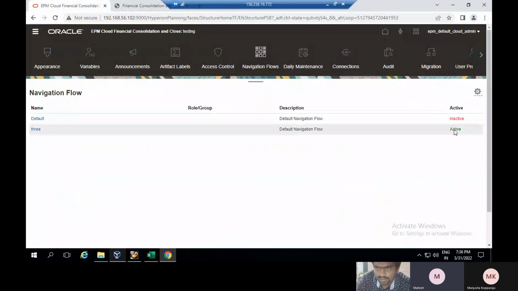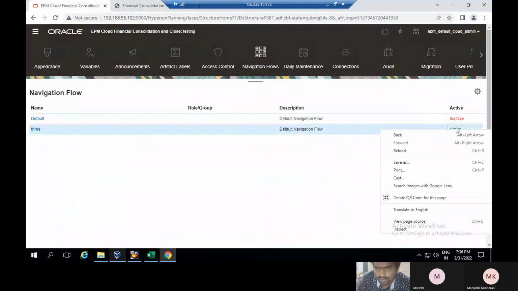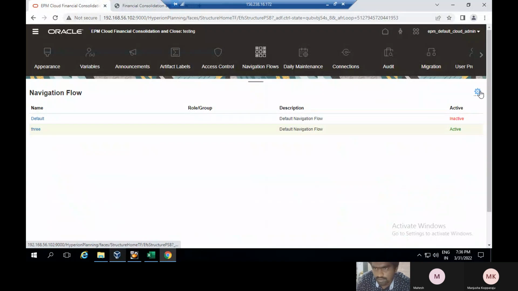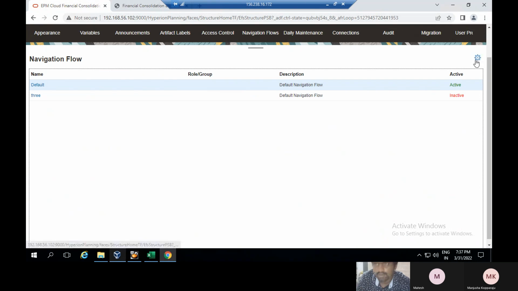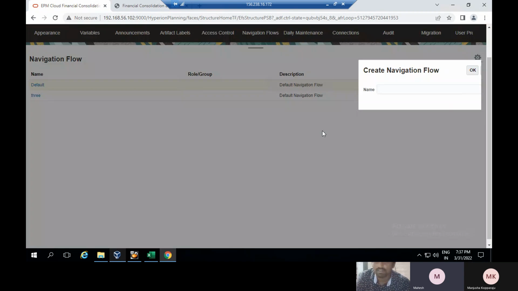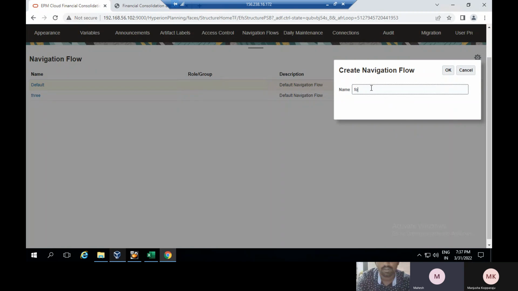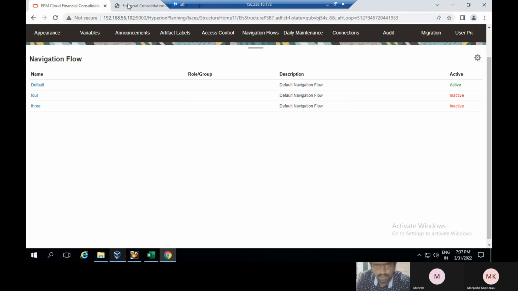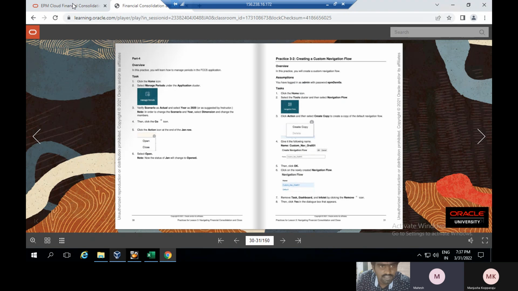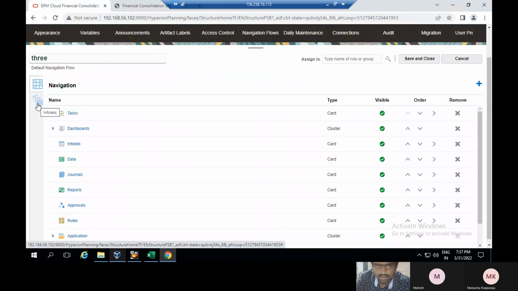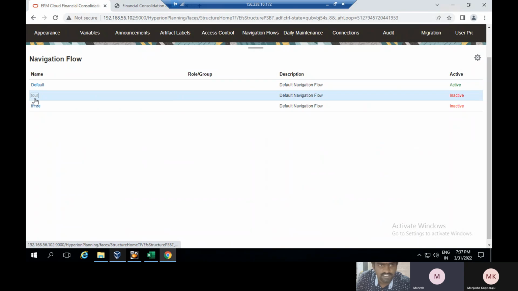Now I can close, again created. Now I create another one. I'm giving the name for 4. Okay, done. Now as per the given name, click OK, then click the navigation flow. Okay, here I'm selecting this one. No, I am creating the 4. So I am selecting this.